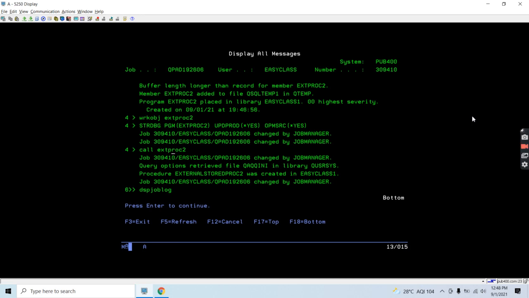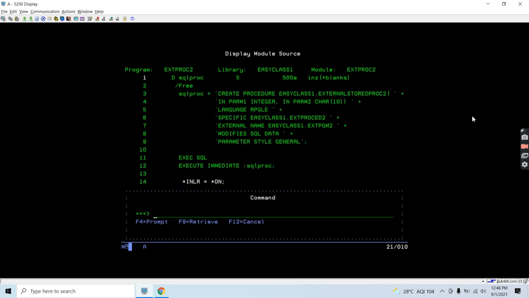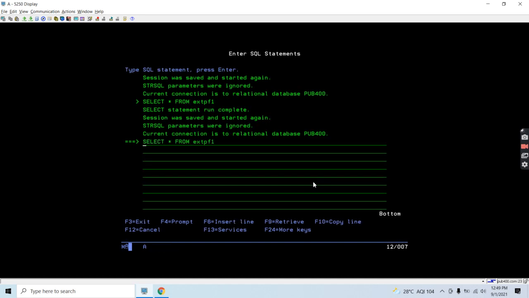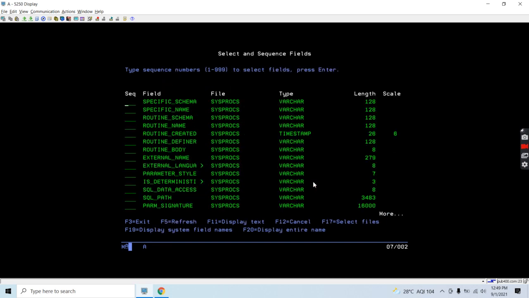So if you see the job log, you can see here the procedure was created in easy class 1. So we do not have the... for this one this is the specific name. So for external stored procedures or the external functions, if we are going to create, we never have the objects for them. So we have an entry in the catalog, that is sysprocs.